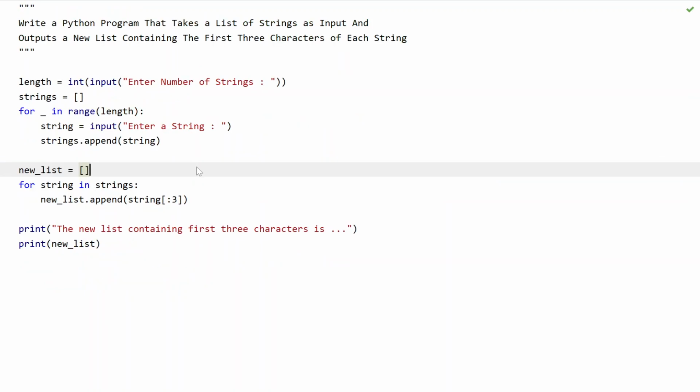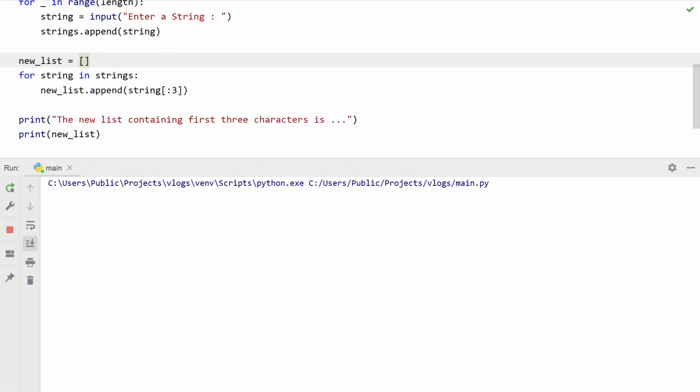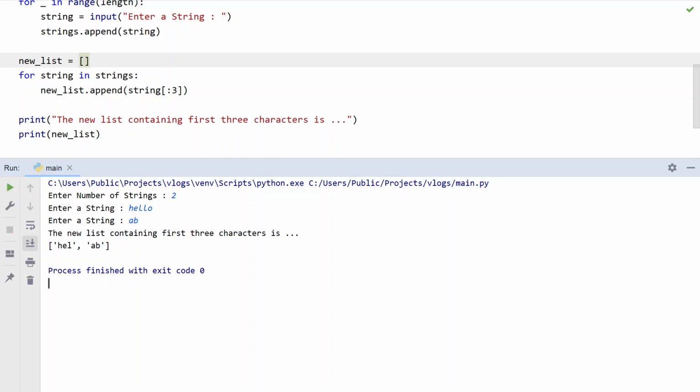Let me re-execute it and now enter the number of strings. Let's give 2 again, and let's say hello and here AB. You can see the new list containing the first three characters is hel, and here AB has been printed. That is, it doesn't contain three characters, the length itself is 2, so it has printed 2 over here.